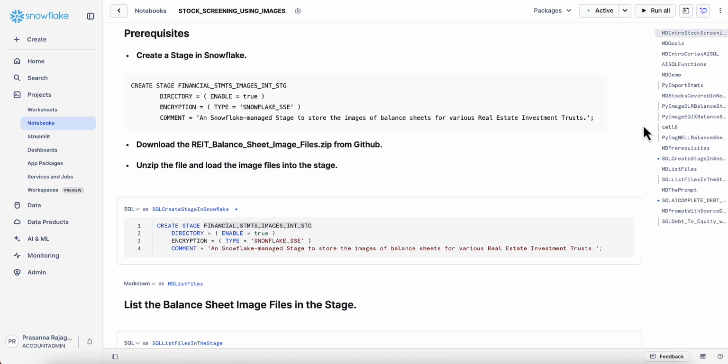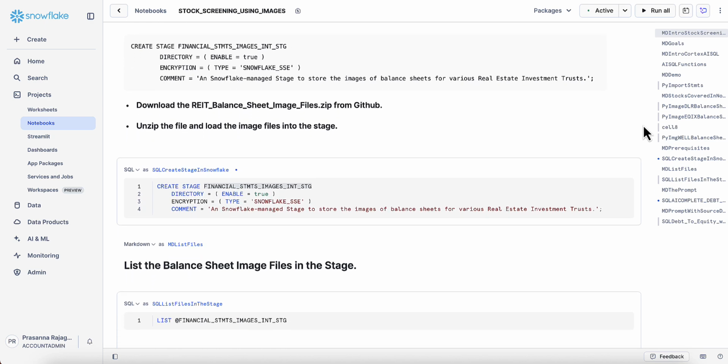The setup is incredibly simple. All we need to do is create a stage in Snowflake. This is our secure managed location where we will store the images of the balance sheet we want to analyze. Here you can see the simple create stage command. Once our files are uploaded, we can run a quick list command on our stage to see the images we are going to be working with.